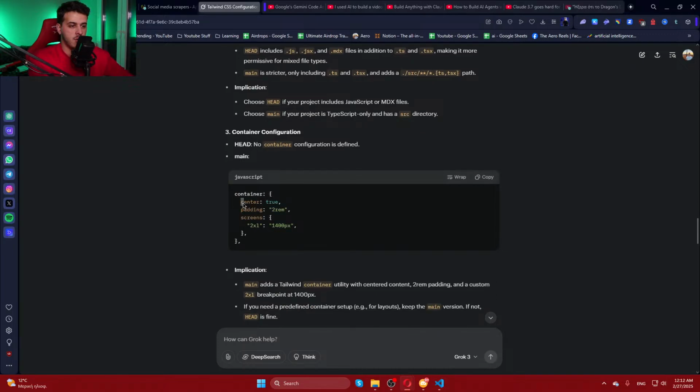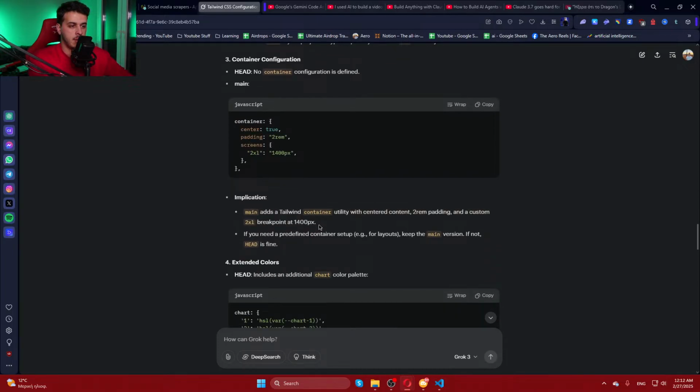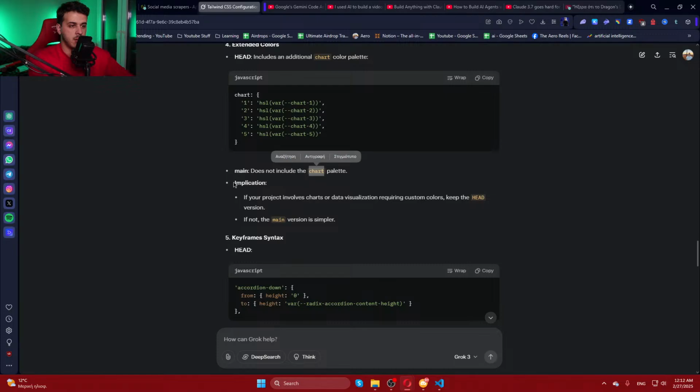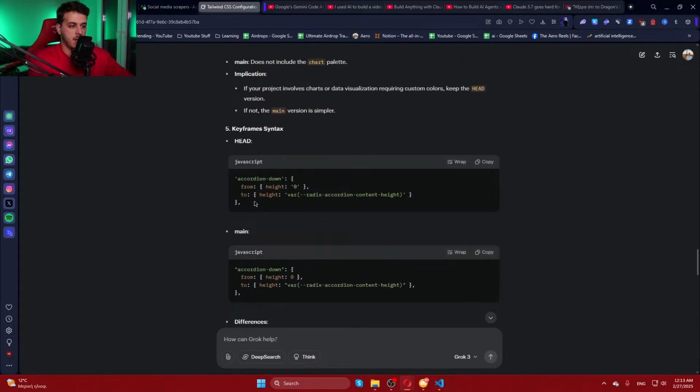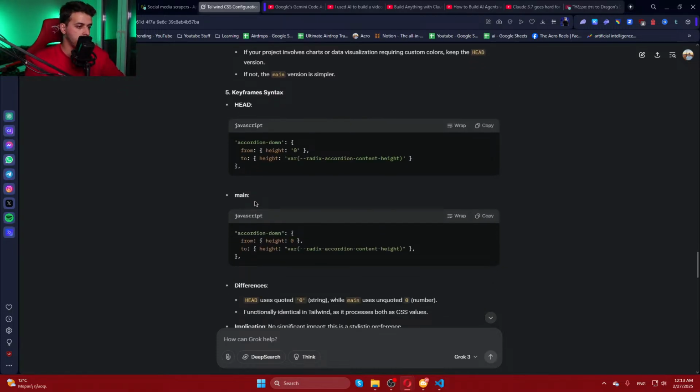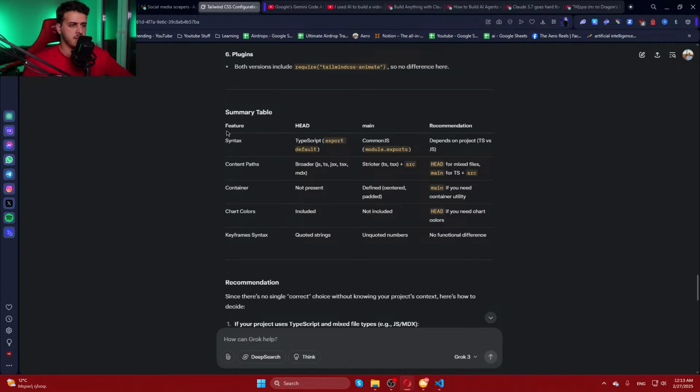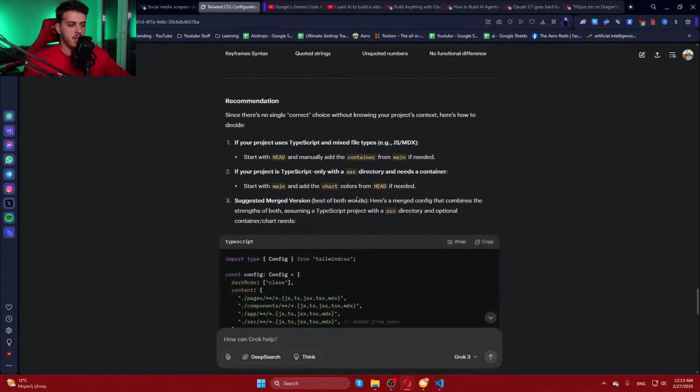Container configuration, we have center. Okay, so there are some major differences here. And this is like a chart. Main does include, okay, head has this accordion, which is also different. It uses quotes, while, okay, functionality is identical. So it gives us a summary table on what the differences are between these two commits. So this is nice to see.